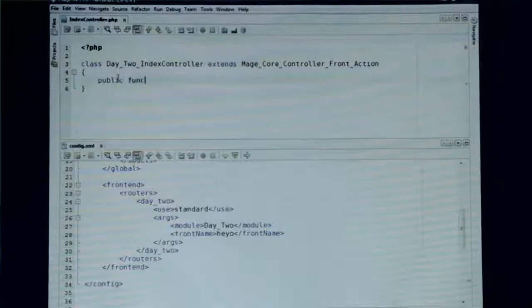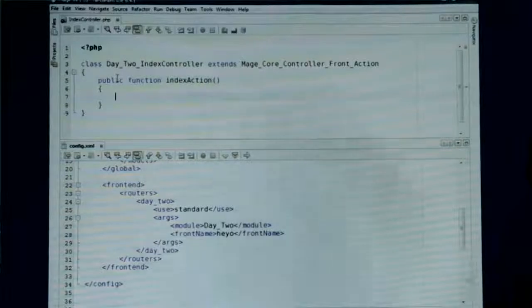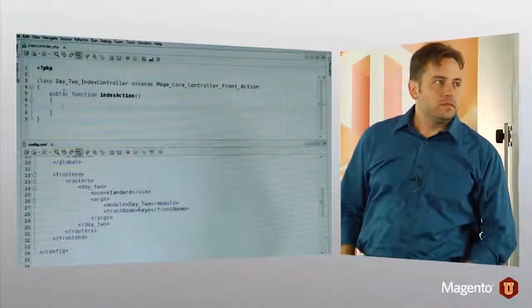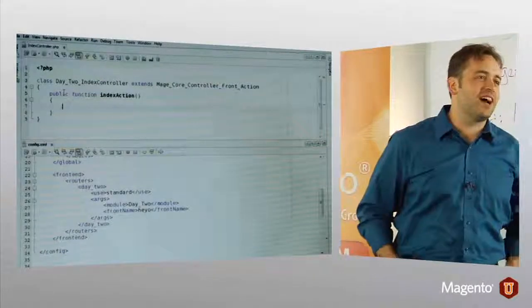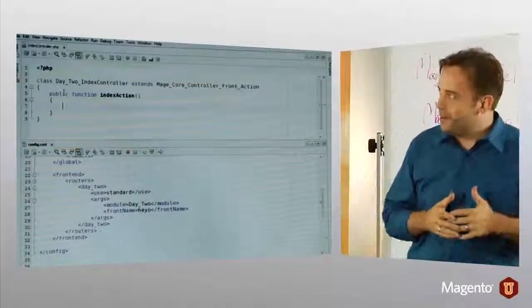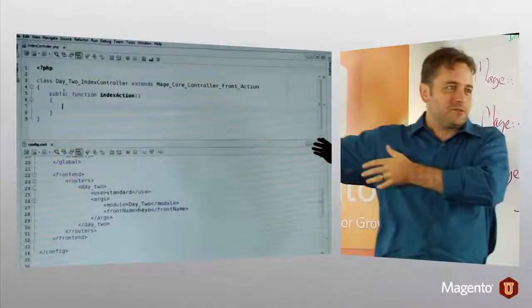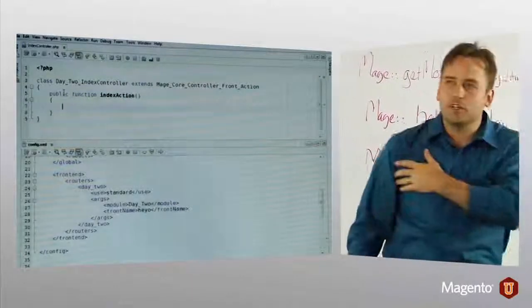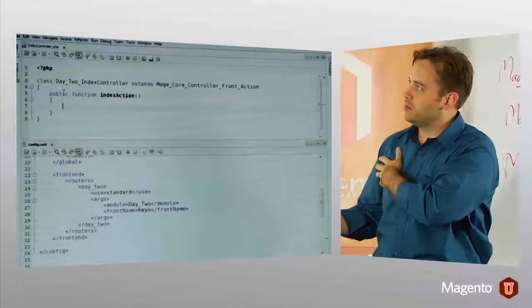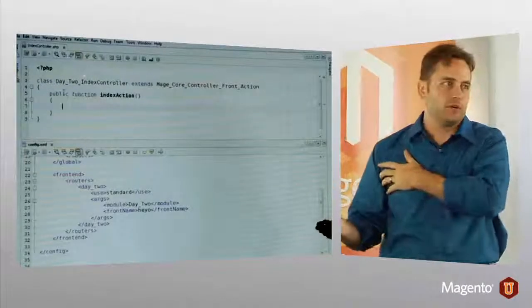And then I just need public function index action. Okay, so what do we have going on here? We've done this a couple of times, but we really need to get into why it is this way. All right? So, who can talk me through why this class is named Day2 Index Controller?